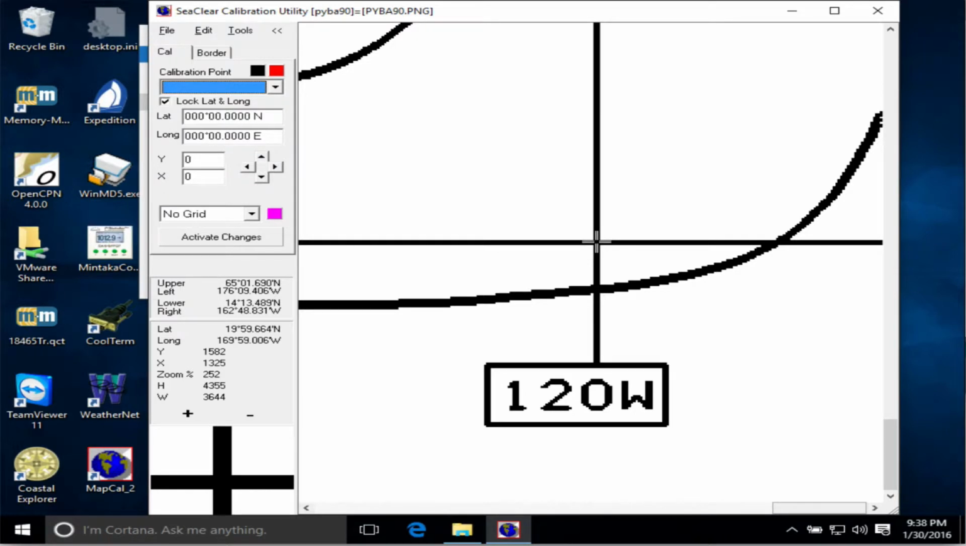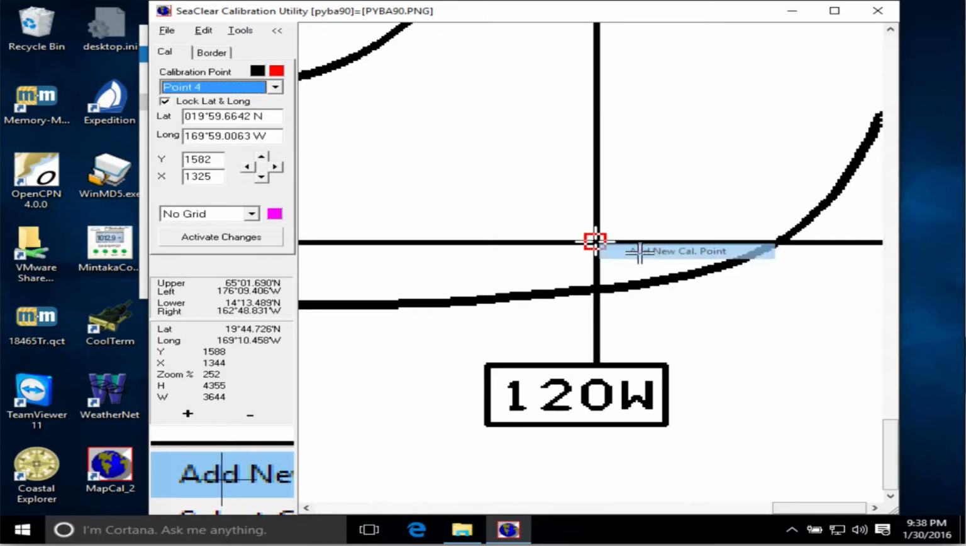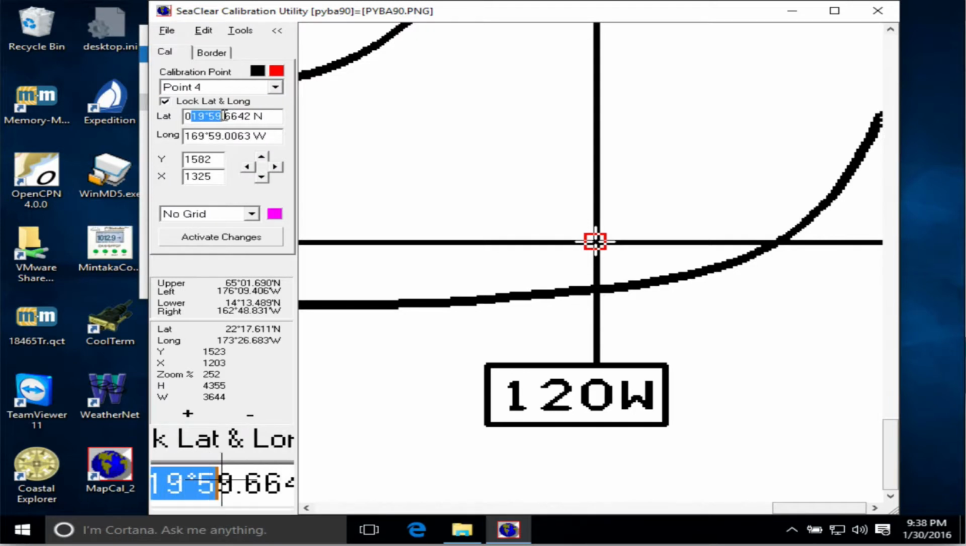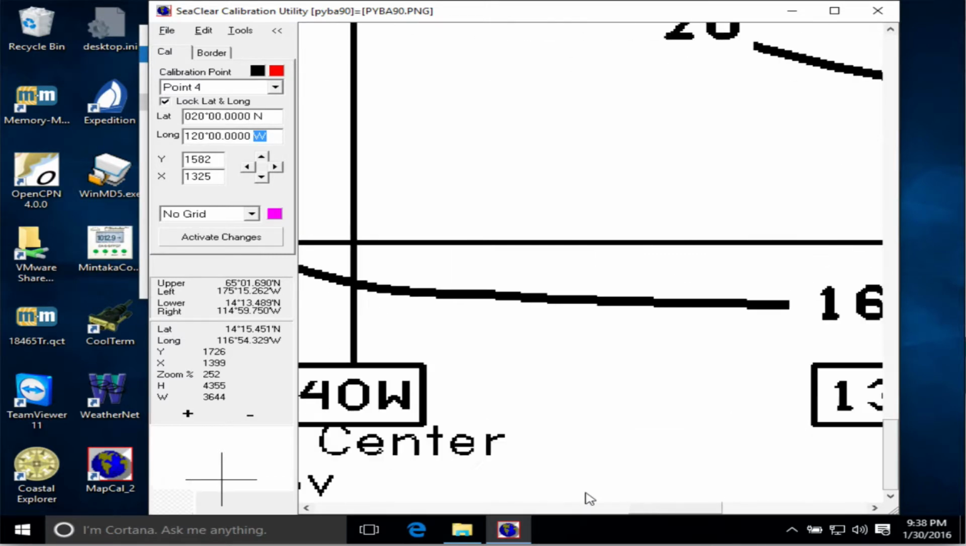Okay, that's right there. Right click, add new cal point, and that one is supposed to be 20. Oops, go back here, put the cursor here. 0, 0, 0, 0, 0, 0, and that's supposed to be 120. Why is that 120? 0, 0, 0, 0, 0. Activate changes. I must not have activated a change properly here.